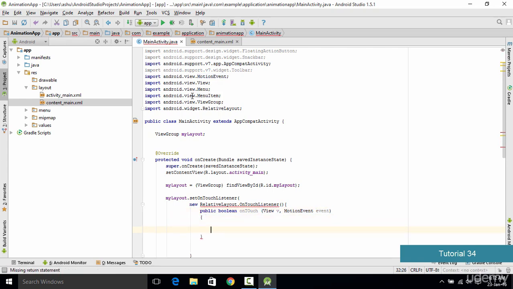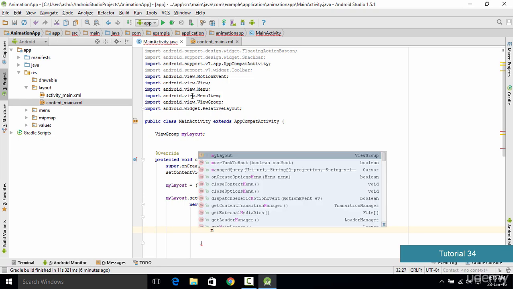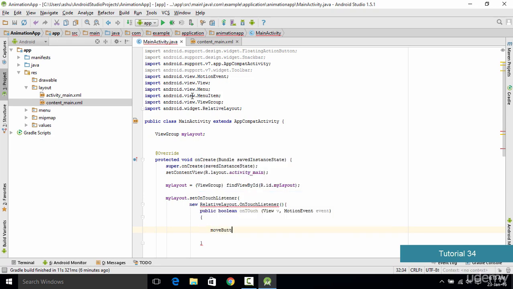Now within this thing right here, we are going to go ahead and add the actual code which we want to execute when we touch the layout. So the thing is that instead of adding the code right here, what we are going to do is add a method name to it, and then declare the method outside this. So let's say we name the method as moveButton. So we type in moveButton here, and we are going to define it outside this.